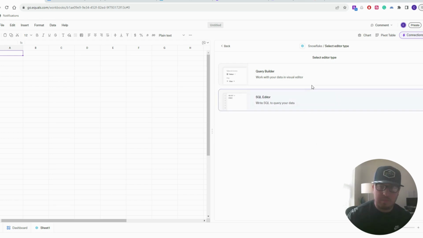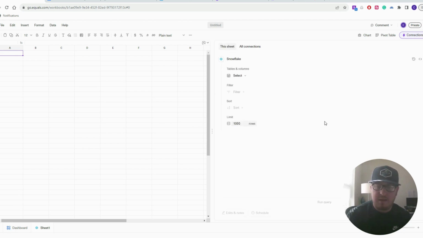Now, the query builder is for people who are much more visual oriented, who aren't so SQL heavy. And the SQL editor is for maybe someone like myself who could get the data a little bit quicker typing it in through SQL. That's what's great about it. It really could work for the specific person, whether you're more visual or more technical. It's whatever works best for you. For right now, I'm going to do the query builder.